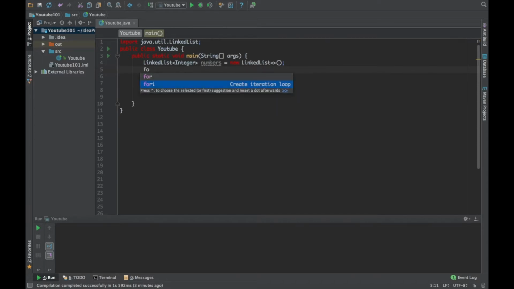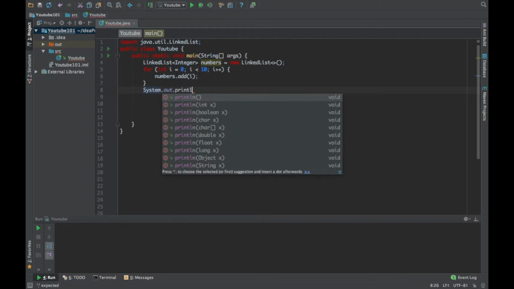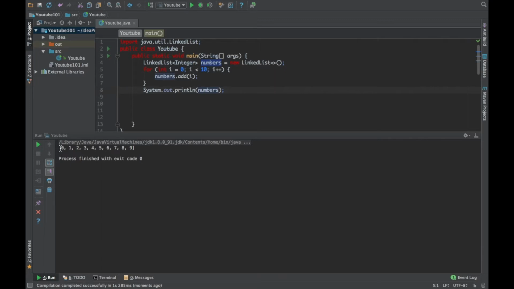So let's create our for loop real quick because we don't want to use the add method like 100 times. Let's go ahead and pass an i. What this for loop is going to do is basically run 10 times, and it's going to add the numbers 0 to 9. Let's go ahead and print that out. System.out.println and pass in numbers. Let's go ahead and run that. And as you guys can see, it added the numbers 0 to 9.